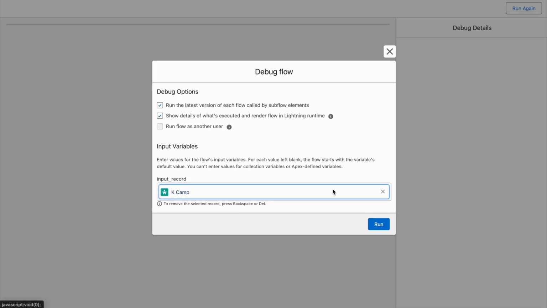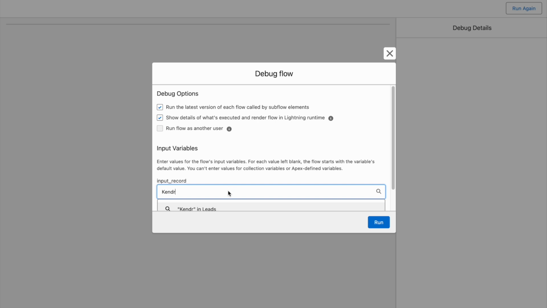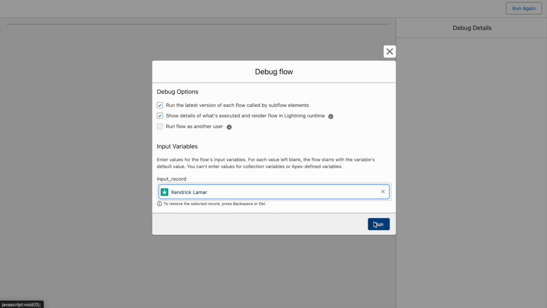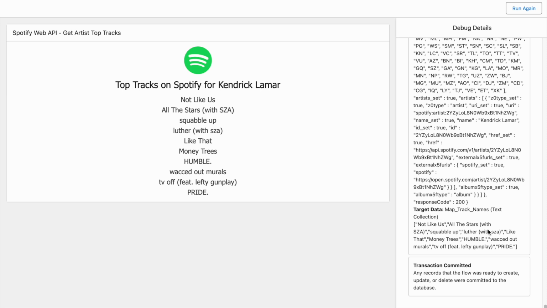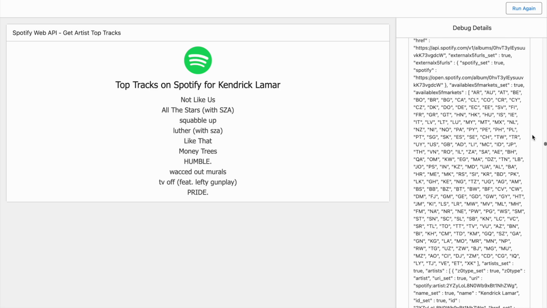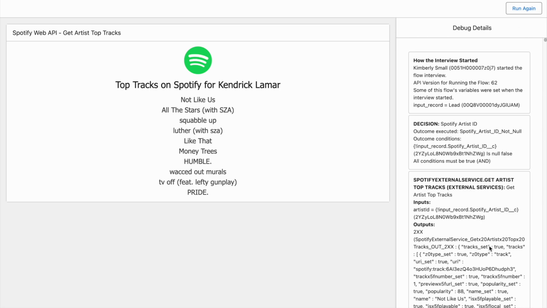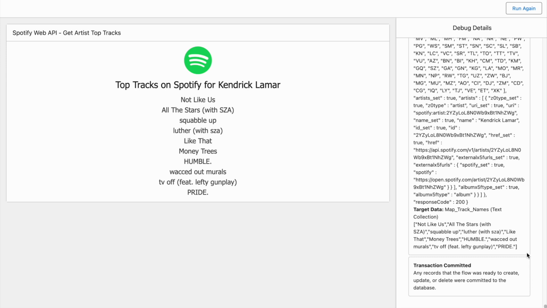If I select an artist whose Spotify ID was entered wrong, we will see an error message on the screen with a response code. And if I select an artist whose Spotify ID is populated as expected, we will see the list of top tracks printed on the screen. On the side, you can see the huge response that Spotify sends back to Salesforce. And you can see where we extract the list of track names from the response. How cool is this?